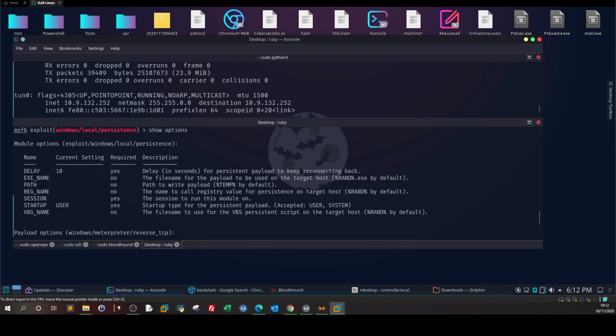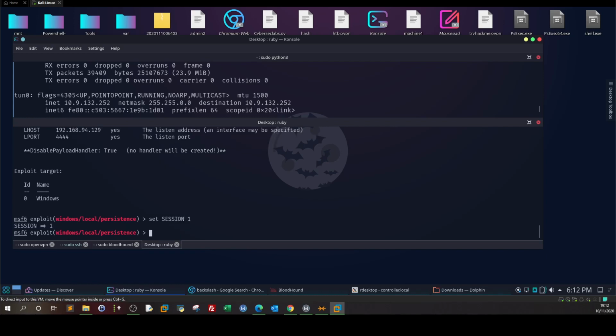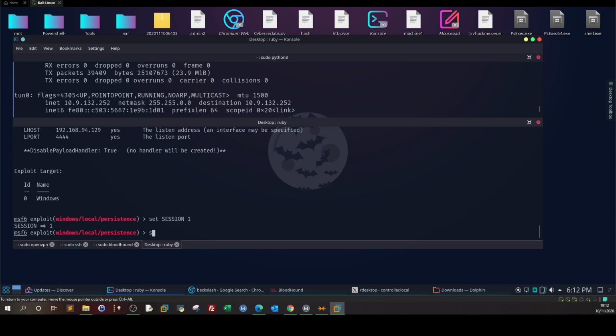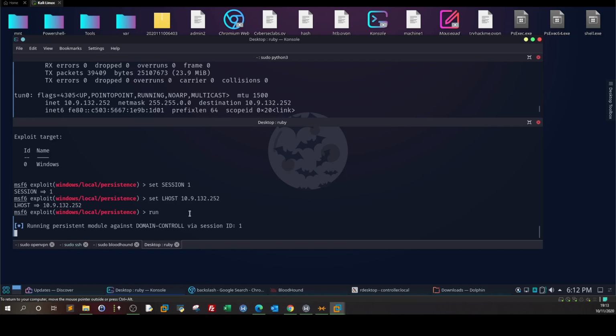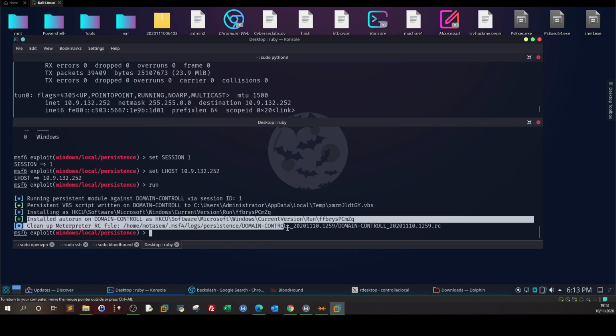So here we define the session. Set session to 1. Right. And here you see the IP. Change this or keep it. If it is a public IP, keep it or change it to the public IP. In my case, I'm going to change this to the actual IP I have, the VPN connection. And I hit run.